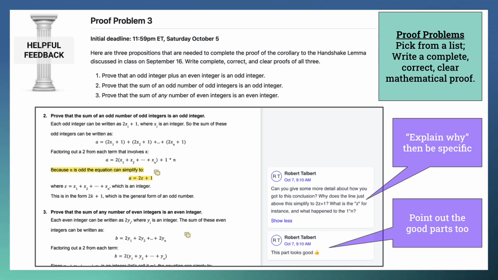There were 10 of these proof problems. Students were instructed to simply pick one that looks interesting and try to write a complete, clear, correct mathematical proof. Here, for example, is problem number 3, which is actually 3 little proofs bundled into one.